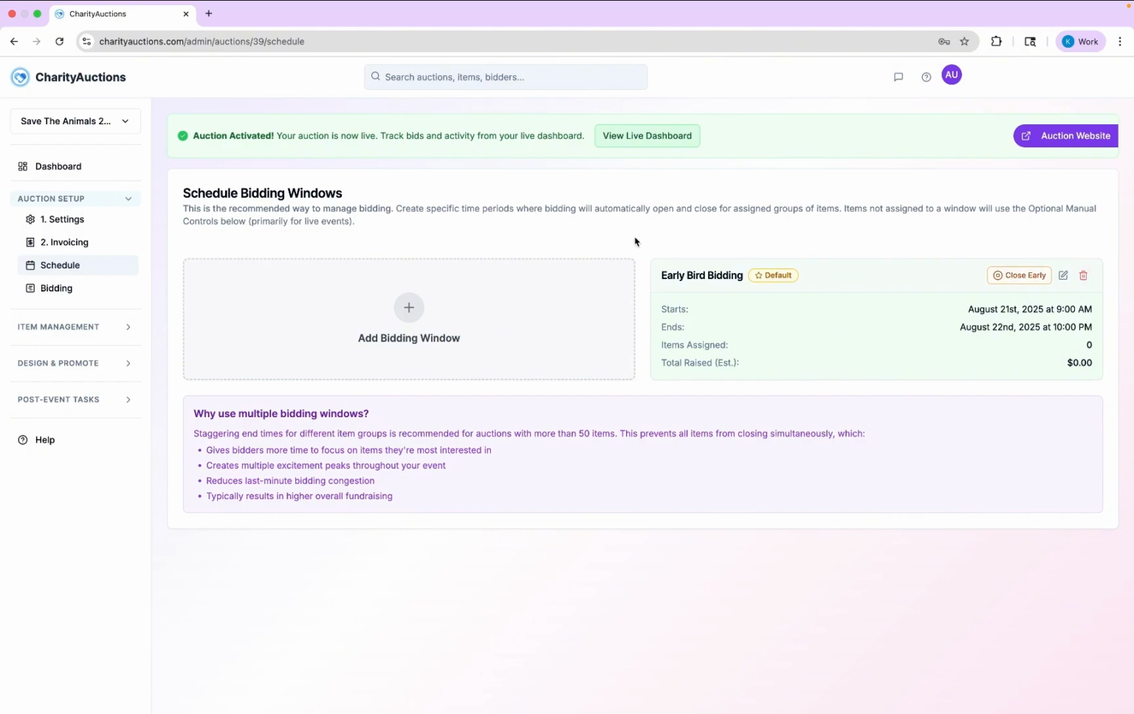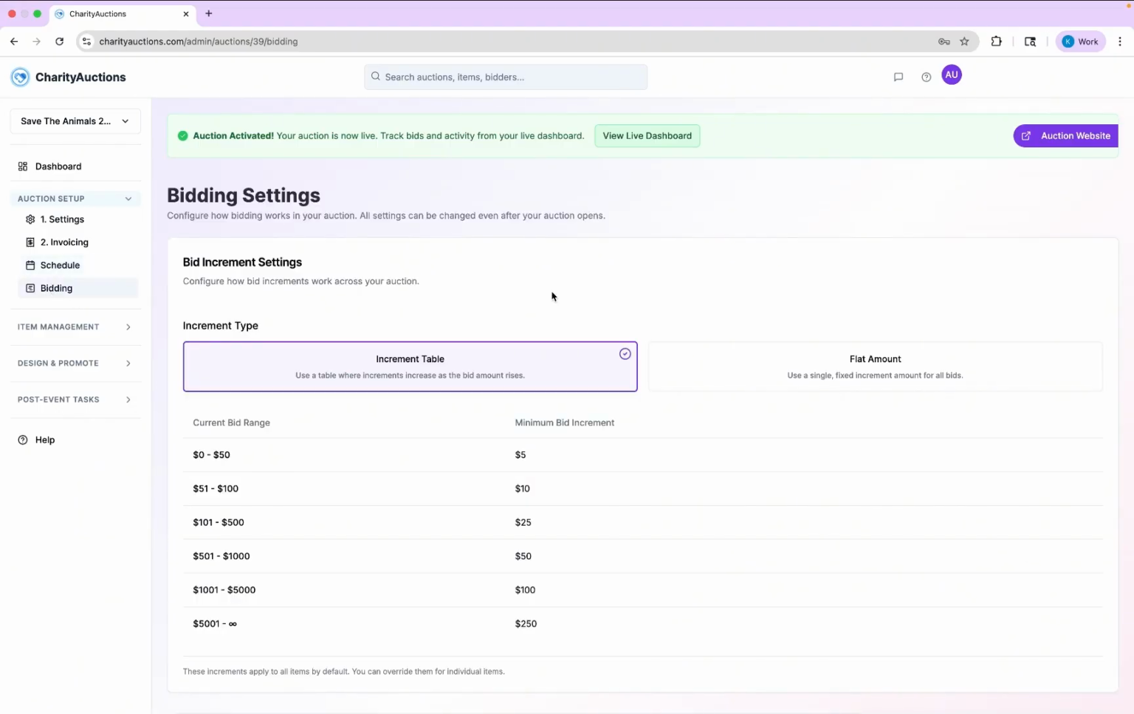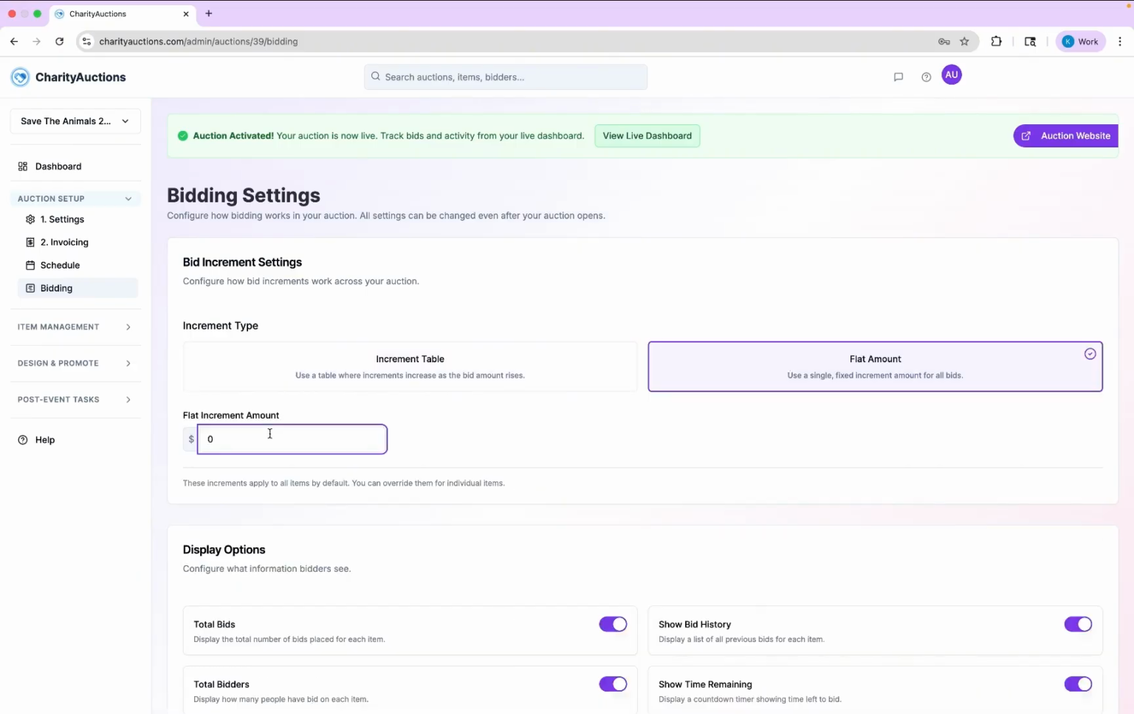The last part of our auction setup will be the bidding section. For bidding settings, we can configure how bidding works in our auction. All settings can be changed even after your auction opens. You can select increment types, so you can use a table where increments increase as the bid amount rises, or you can use a flat amount, which is a single fixed increment amount for all bids. And here you can even enter what that flat increment amount will be.